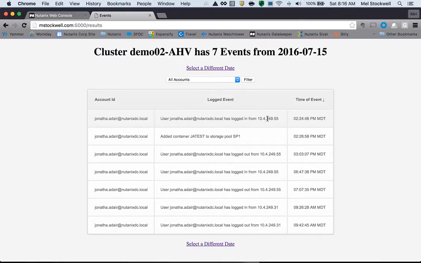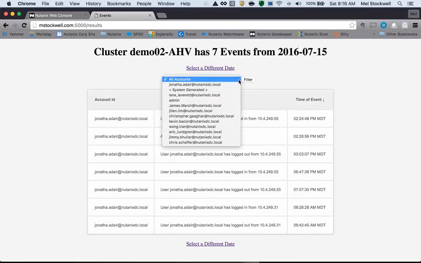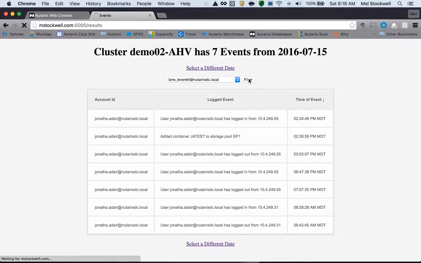And you can see that when the user logged in, a container was added to a storage pool, and then the user logged in and out a couple more times during the day. Pick another user. Let's say we want to see what this user did on that day.